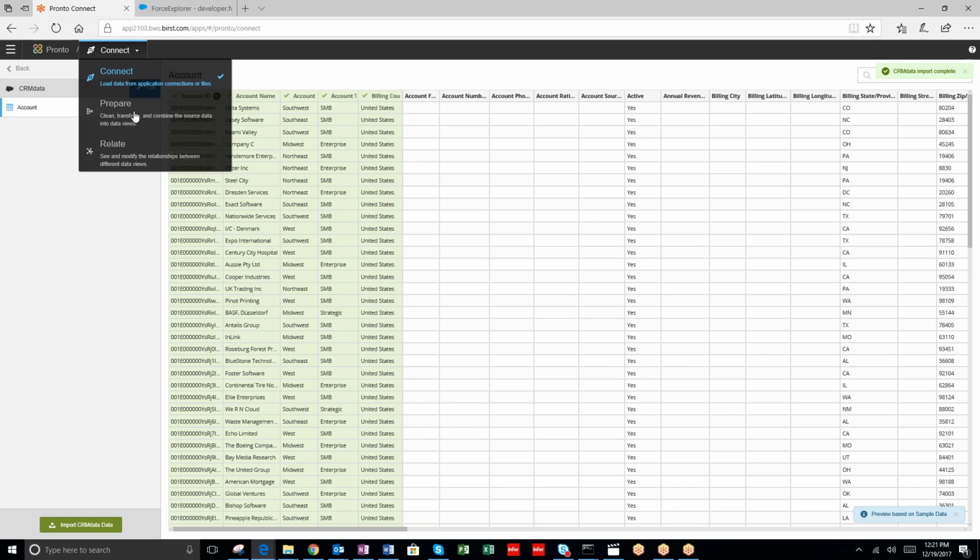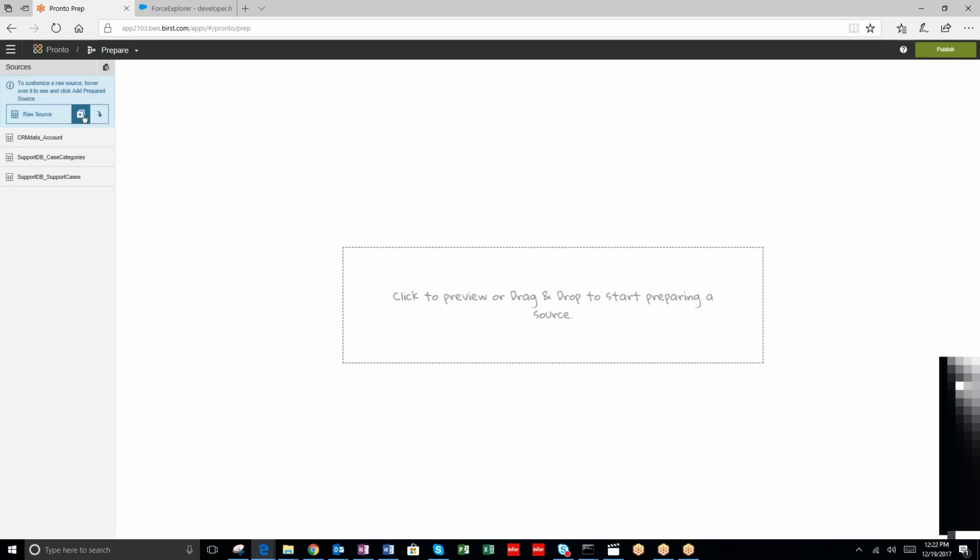Now what we're going to do next is go to prepare. As you can see, we're ready to prepare the data that we've brought in. So we have our CRM data, a support database set, a support or case category set, and a support cases set. Now recall, these are just the raw ingredients, and the prepare step is where we're actually going to transform some of this data to make it more useful from a reporting perspective.